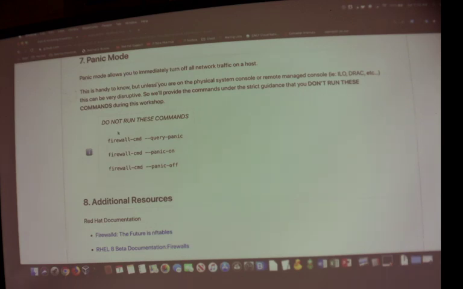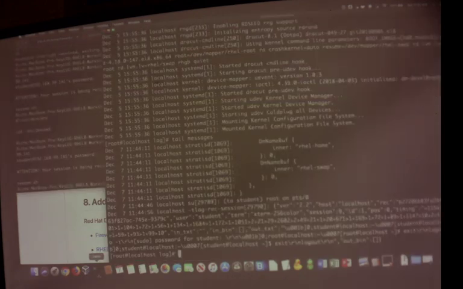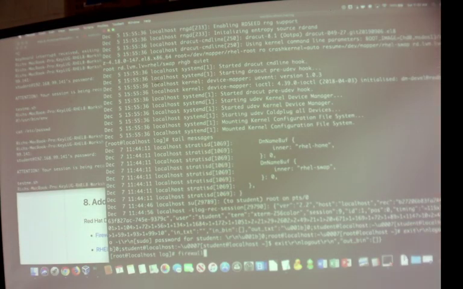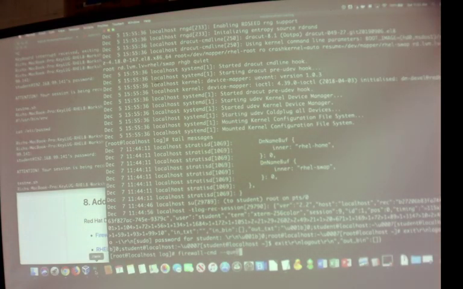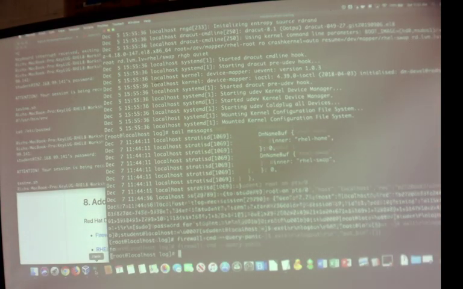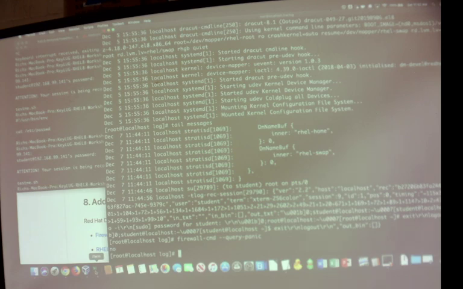the firewall-cmd command has this panic mode. I don't know if you guys are aware of this, but you can query if you're in a panic, so you can say firewall-cmd, syntax right here, query-panic. It's going to say no. So I'm not going to do this from the SSH session, because if I put the system in panic, all connections are terminated. All firewall ports are closed.